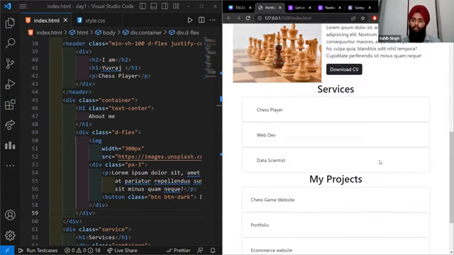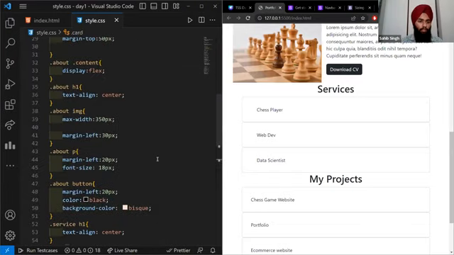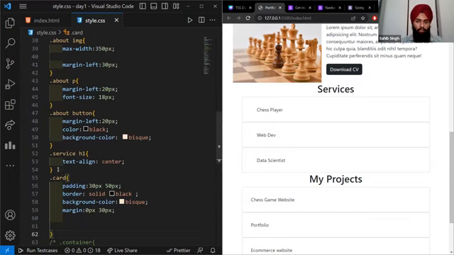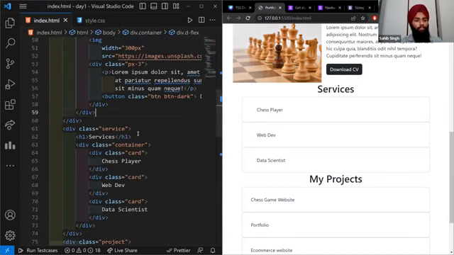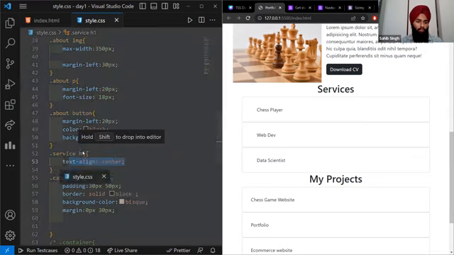Yes, let's come to the services section. For the services section, let's see what we have. Here we have a services h1 and it is text aligned over here. So just add, for the services h1, we will add text-center. It will align the services. Let's see.